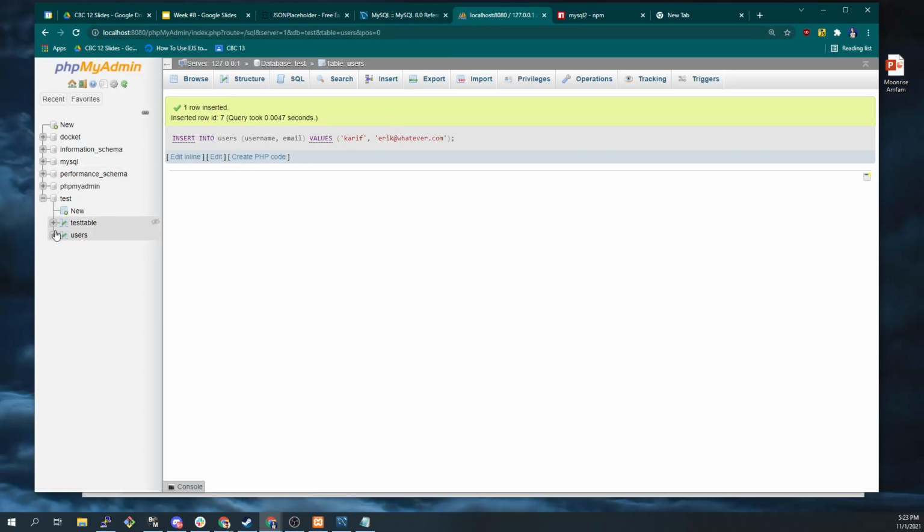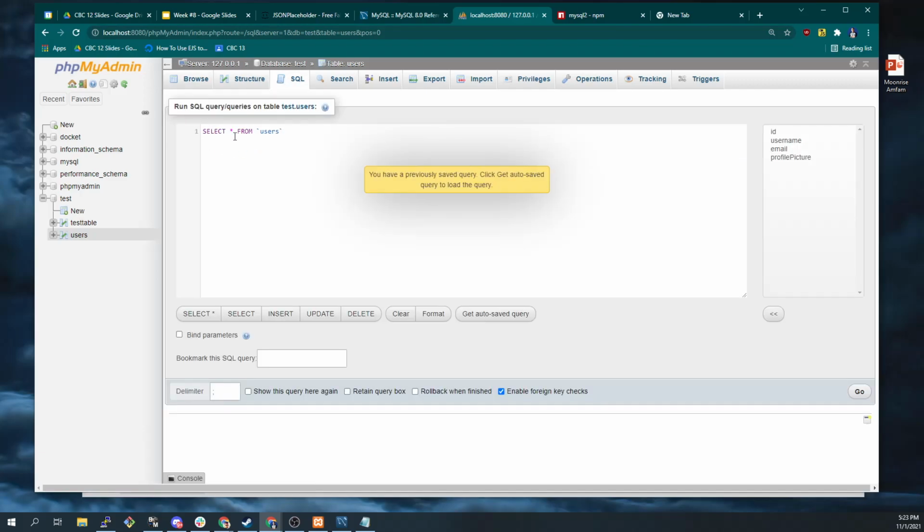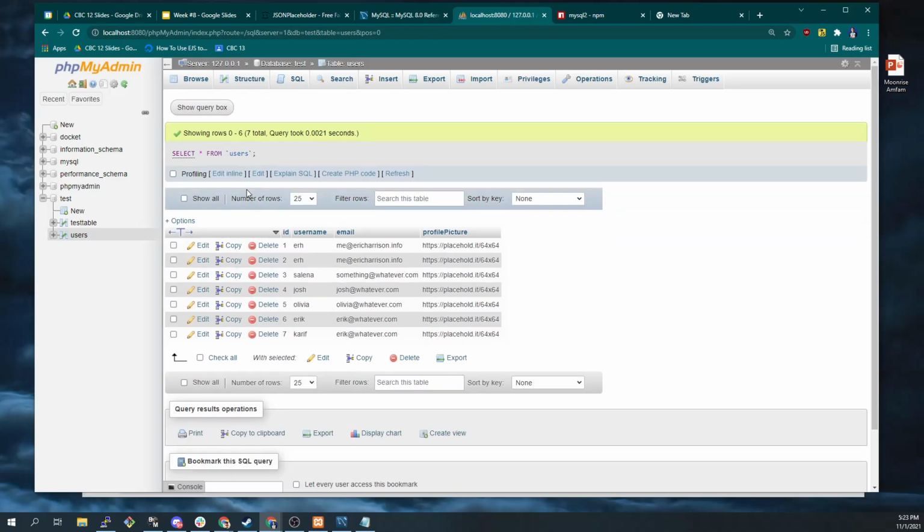All right, who else am I missing? Okay, well, we've got some users in here now. It's good enough. So we got a couple ERHs. We got a Selena, Josh, Olivia. The default here is select star from users. That gives me all values. If I run this, it gives me all the values of all the records in this table because we have no constraints here at all. So we're saying select star, which is everything, from users, and full stop. So it gives me all 7 rows.